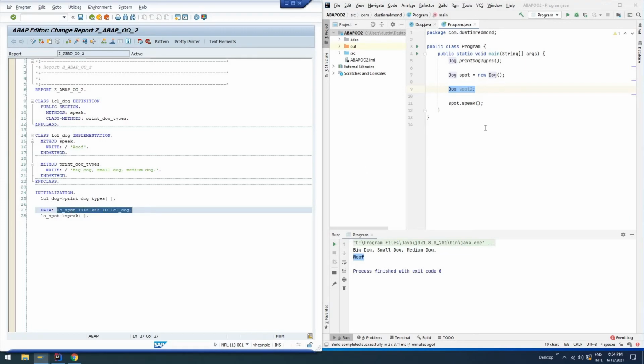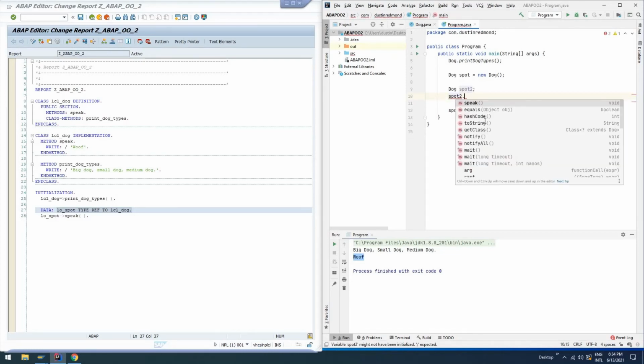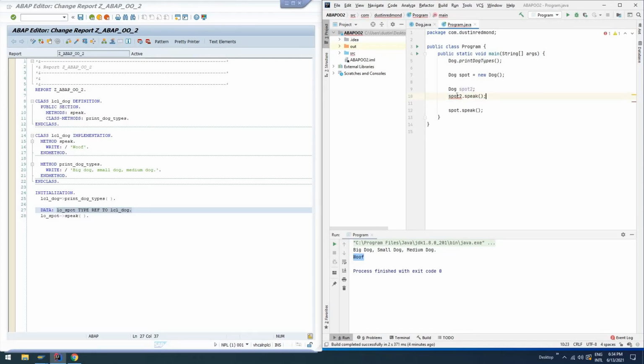I've said LO Spot refers to the dog class. Now if I try and access Spot 2 here and say speak, I'm going to get an error over here in IntelliJ. What are we going to see? Variable Spot 2 may not have been initialized. IntelliJ will give you that. ABAP won't. So what they're saying is we referred to a variable that's not yet initialized.